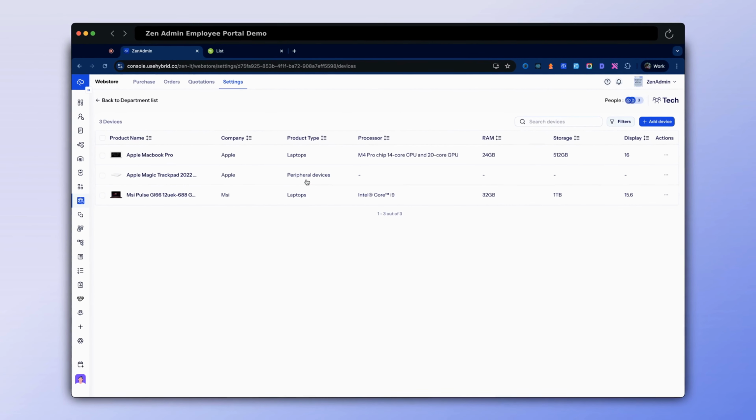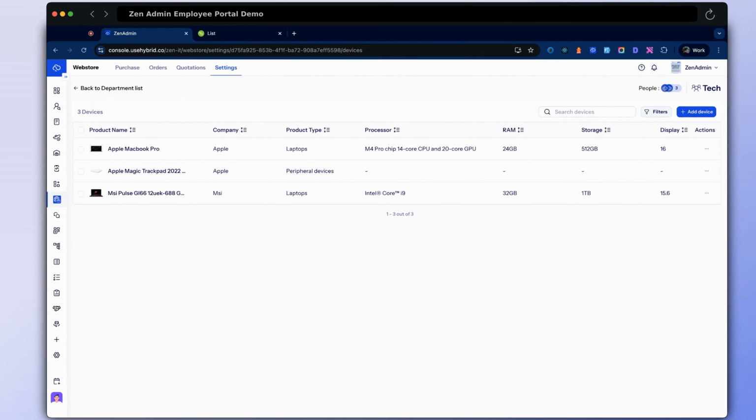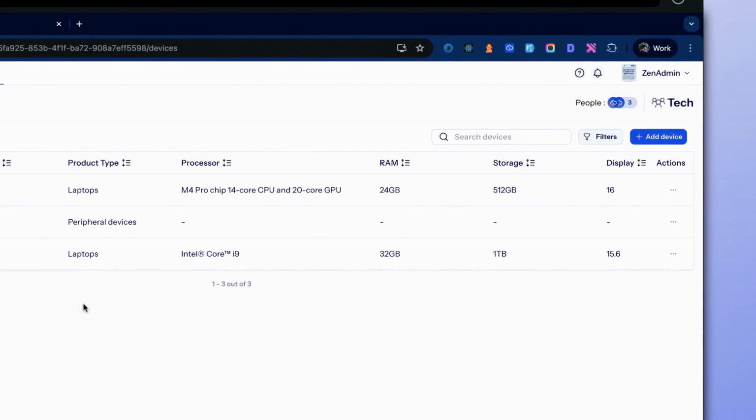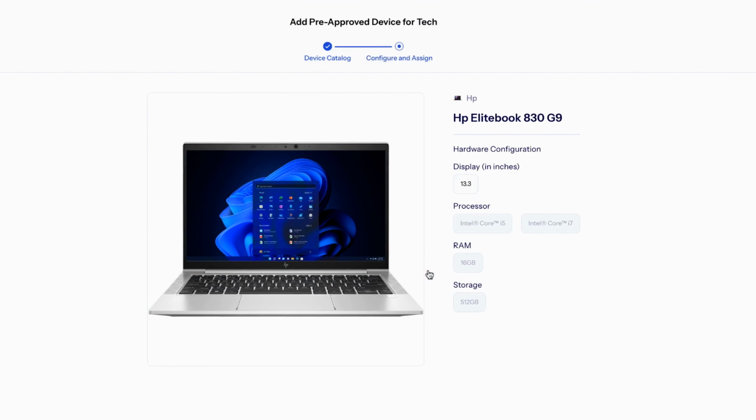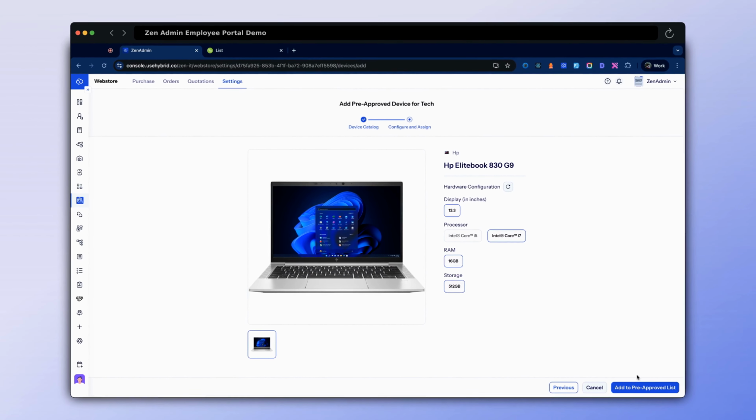On this screen, you can view a table listing all the pre-approved devices. Suppose you wish to add a new device to this list. Simply click on Add Device. This opens up a comprehensive catalog. Let's search for our device here, select a configuration, and then add it to the pre-approved list.